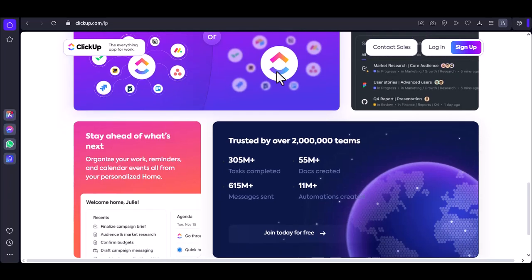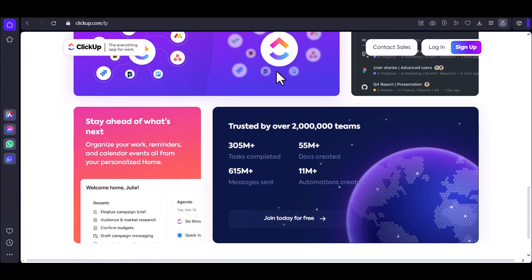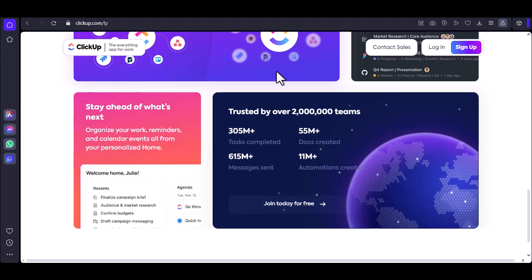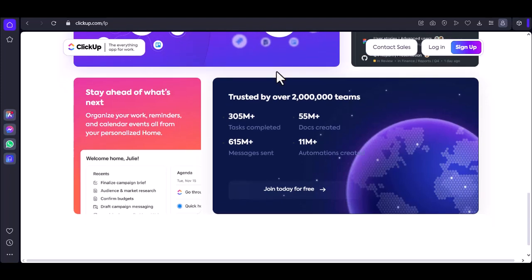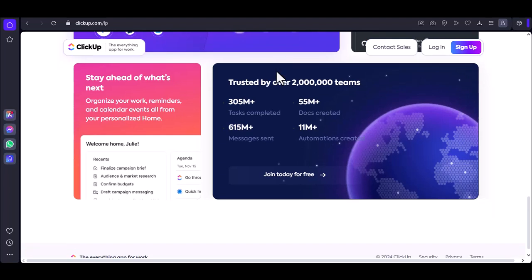5. Using ClickUp's advanced features. ClickUp offers a range of advanced features that can help you take your productivity to the next level. These include custom fields, automations, and reporting capabilities. By leveraging these features, you can create a personalized workflow that suits your specific needs.